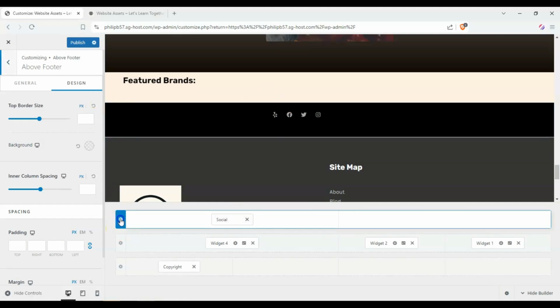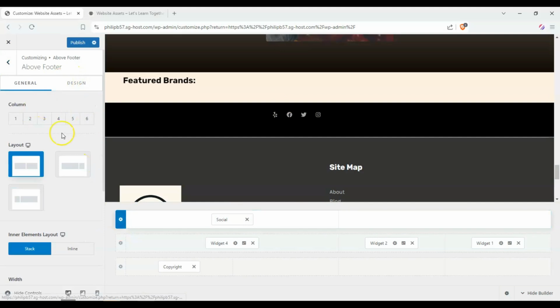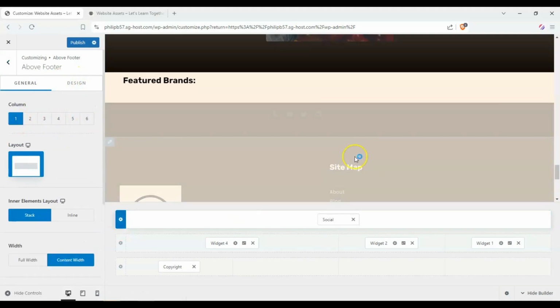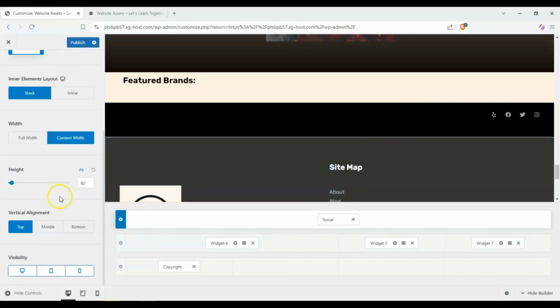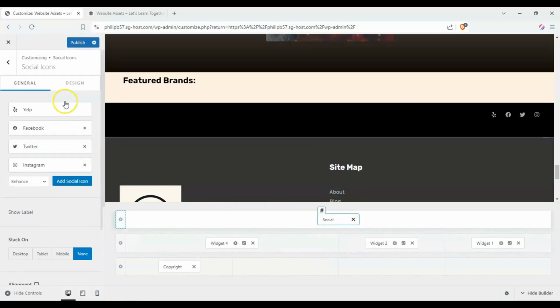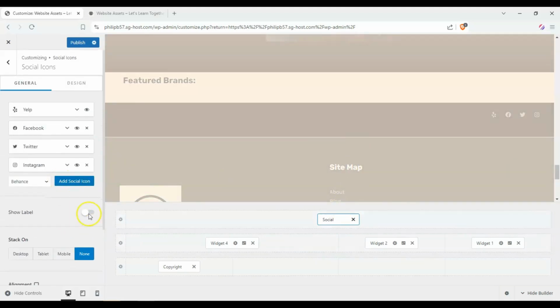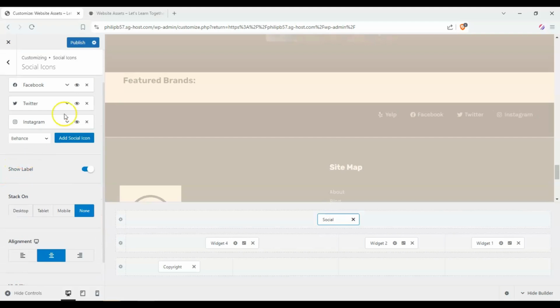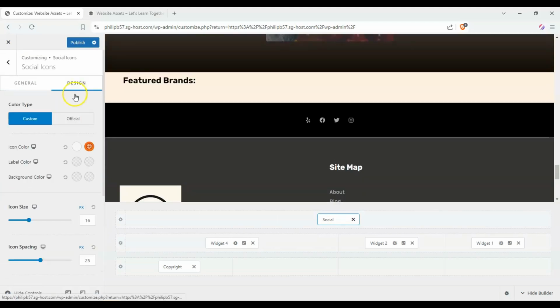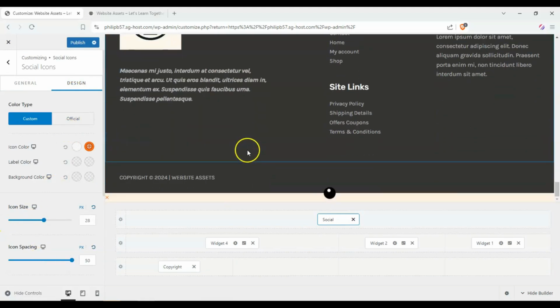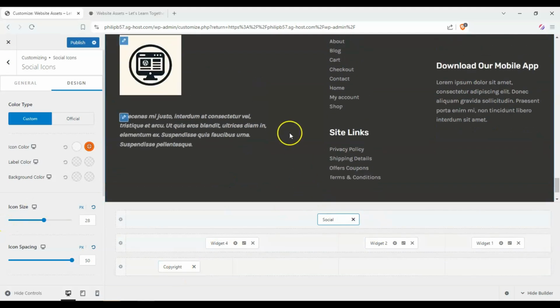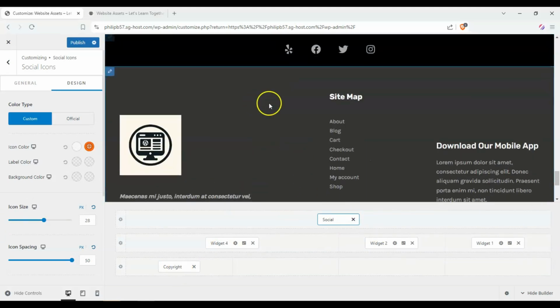How many can we do here? Let's make it just one big one, and these should be in the middle, if possible. There we go. And we can add these and make the icons a bit bigger. There we go, and then space them out a bit. And you'll see that we now have 3 different levels of our footer over here.